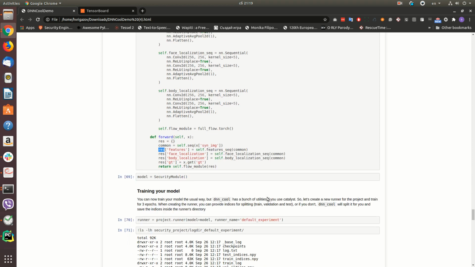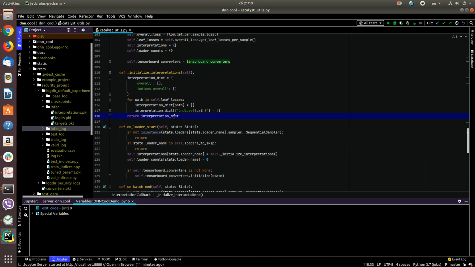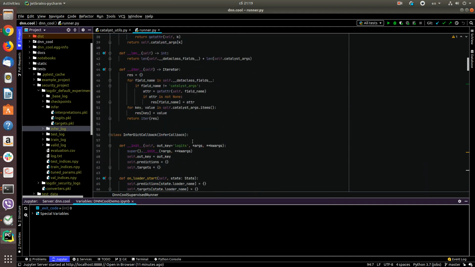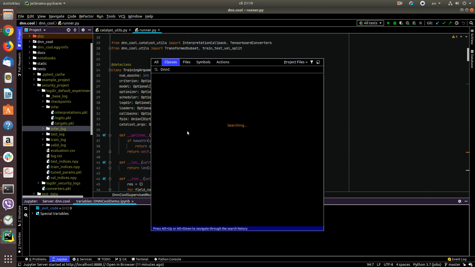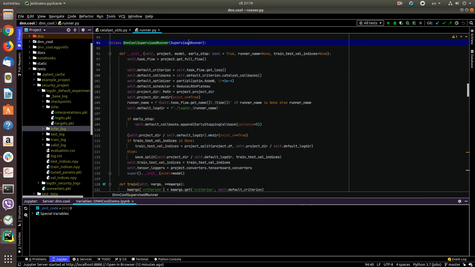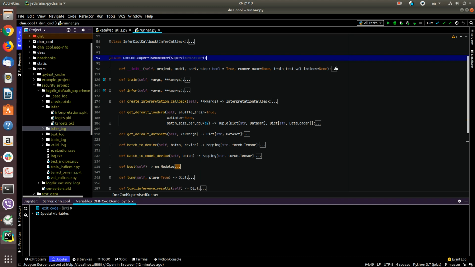of features. Then we create our own runner. This creates a special type of runner. It's basically, actually it would be easiest if I just show it. This creates a dnn.cool supervised runner, which basically extends this normal supervised runner which comes from Catalyst. And there are several differences.